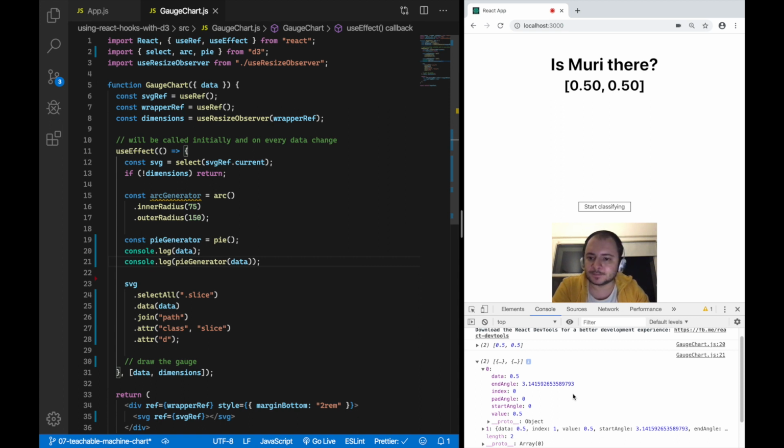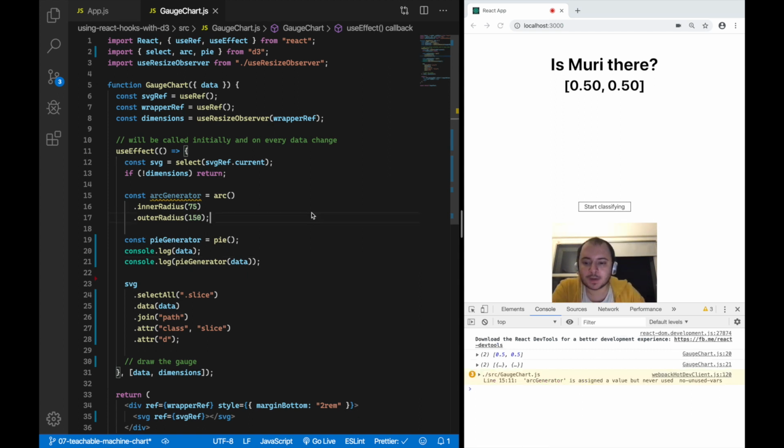And let's make use of this now. So instead of using the raw data we have defined here from the outside to render our slices, we need to make use of the pie generator, or we need to make use of the instructions the pie generator returns.